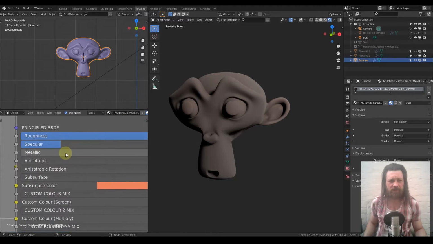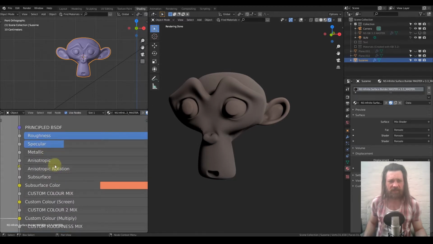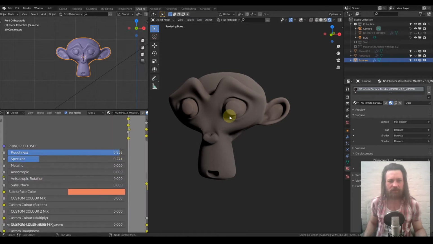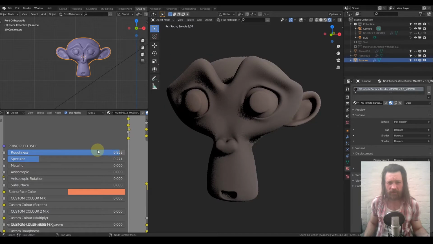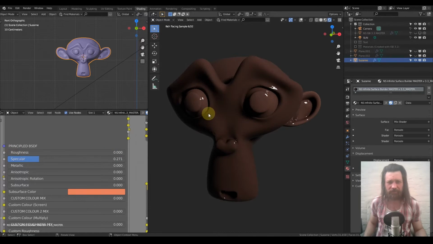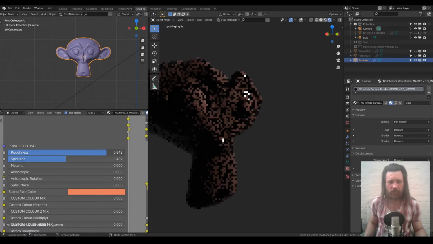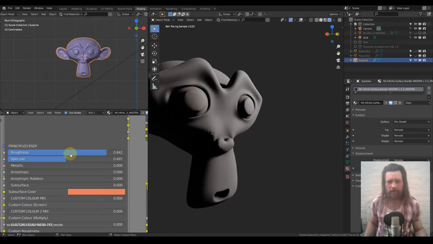You've got roughness, your specular, your metallic, anisotropic, subsurface. So roughness, I'm sure you can imagine what that's going to do. It makes it not rough. And specular, I'm sure you know what that's going to do. Turn it off. Those little highlights are gone. But pretty much everything has at least some sort of specular. But not that much. So let's turn that down because there's a monkey.